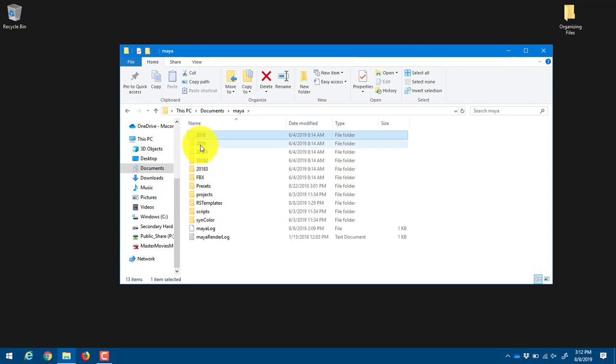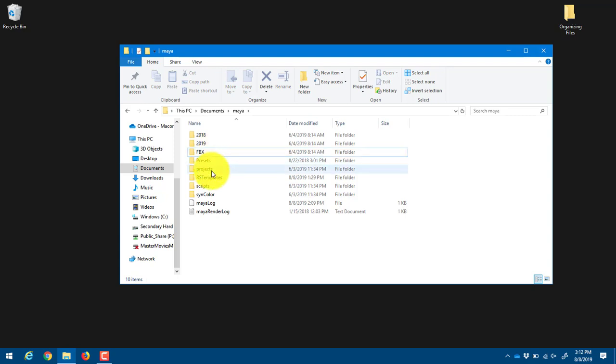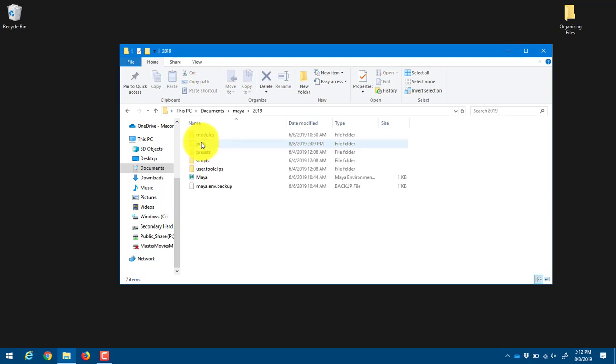And inside here is every version of Maya and their preferences. So I'm going to delete these old folders. And you'll see this one says 2019 because that's the most recent version. And if I open this up, you'll see the modules, prefs, presets, scripts, and so on. So these are all the preferences for Maya 2019.